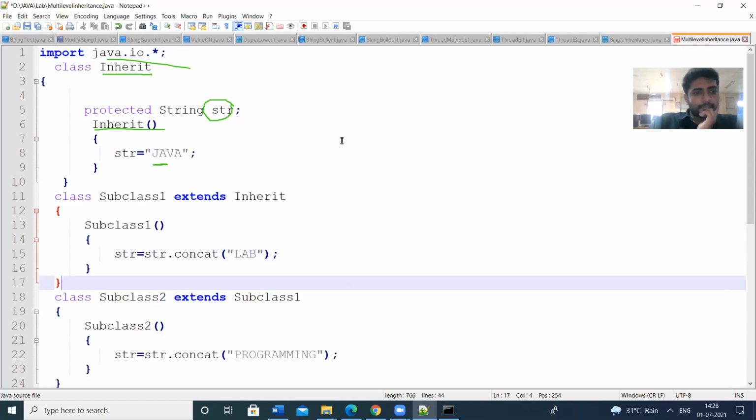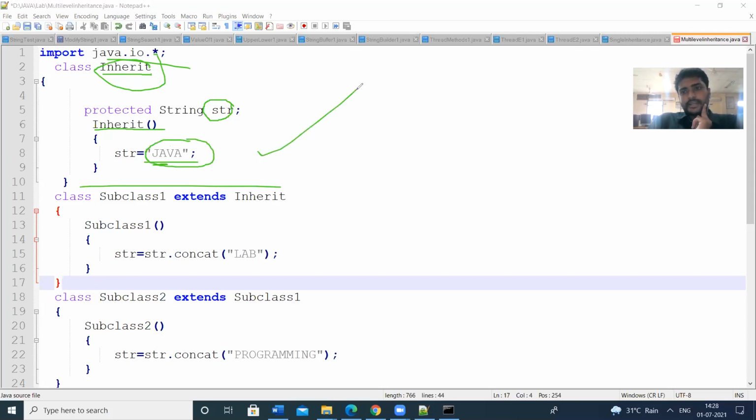So let us check this one. Here I am initializing the string as Java. So this is the class. I have defined the inherit class here, where I am defining the string value as Java. So this is the one class I have defined.